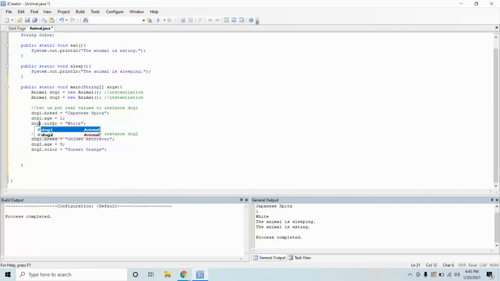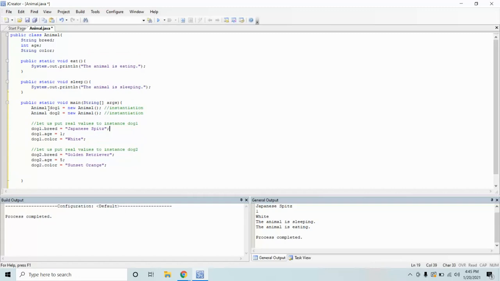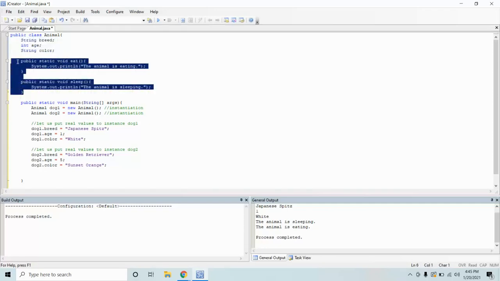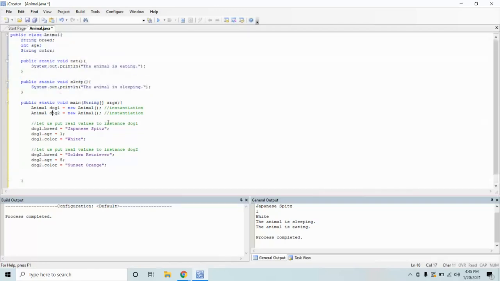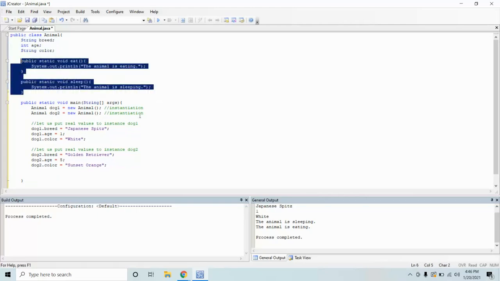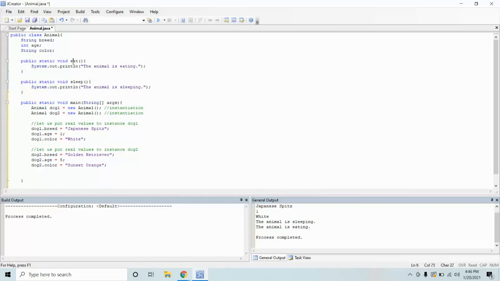So this object dog1 has its own copy of breed, age, and color. It has its own chance to call the behavior because it's a dog. And this other object dog2 has its own copy of breed, age, and color. It has its own way of calling the behavior. So it's all right if dog1 is eating and it's all right if dog2 is sleeping because they don't have to do the same thing at the same time. They are different dogs.